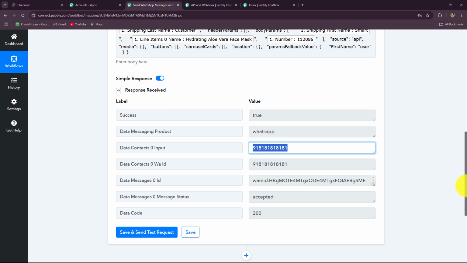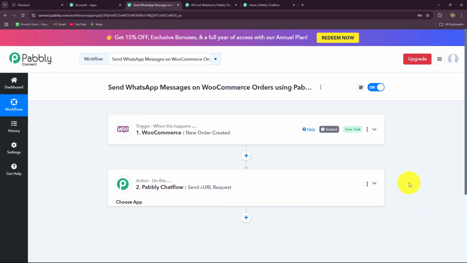This means our connection between WooCommerce as well as Pabbly Chatflow is successfully built. So now every time a new order will be created in WooCommerce, automatically a message will be sent to the customer for the order confirmation in the personalized format with the details of the order. And you do not have to do anything manually. After setting up this connection, you will just sit and relax, and all your work will be done. I hope this automation is clear to you. Also, it is helpful for your business.